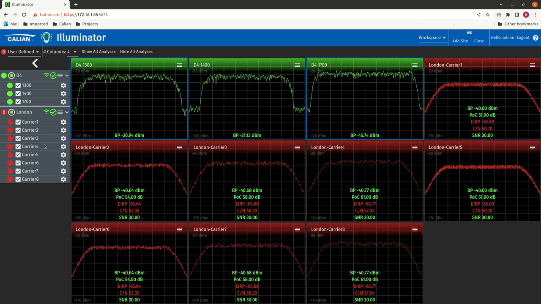On the right, you see the individual tiles. You can select individual ones here. You don't have to show them all. So you usually will select and view the ones that you're most interested in. So that's the user-defined view.